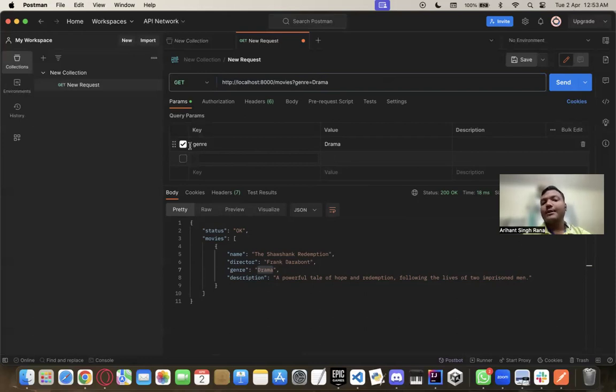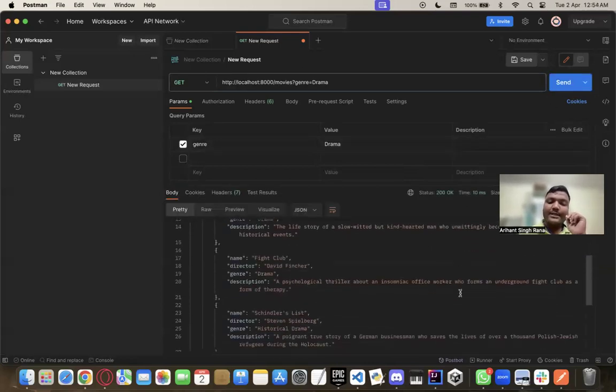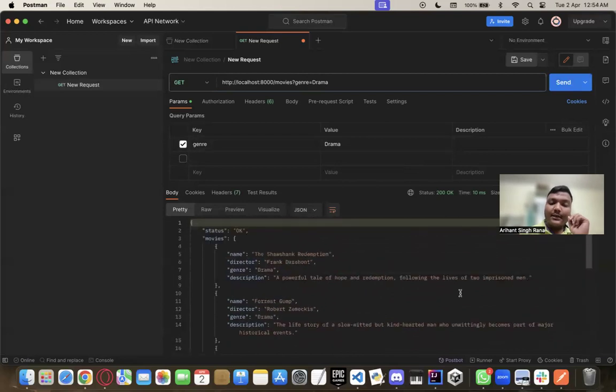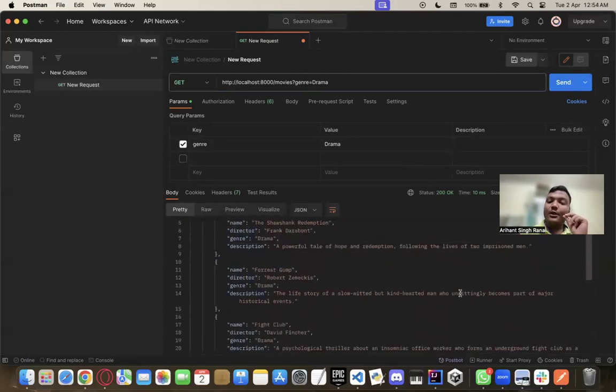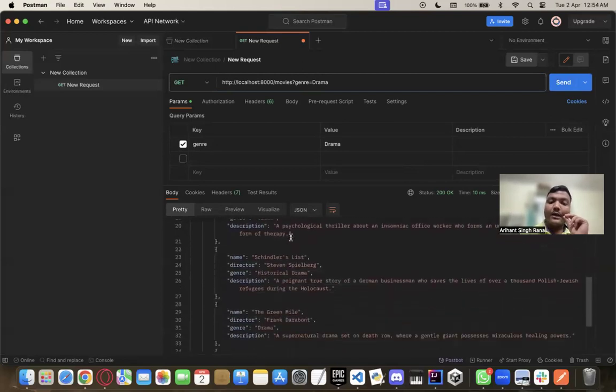It shows that genre would be made as a key inside the query params object, and its respective value would be drama. Now if I click on send, it should give me each and every movie with the genre containing drama in it. As you can see, it is returning each and every movie with the genre name drama in it. So the genre is drama, drama, drama. This genre is historical drama.